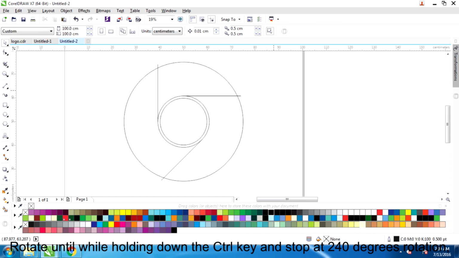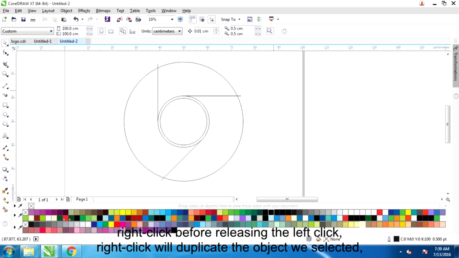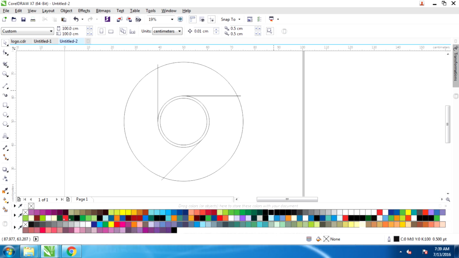Rotate while holding down the Ctrl key and stop at 240 degrees rotation. Right-click before releasing the left click. Right-click will duplicate the object we selected. And press Ctrl+R, then the object will be duplicated to the next rotation.